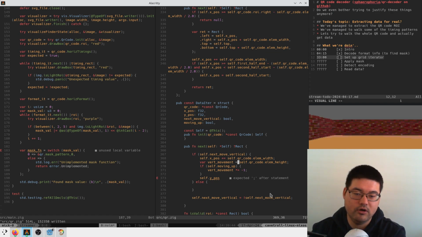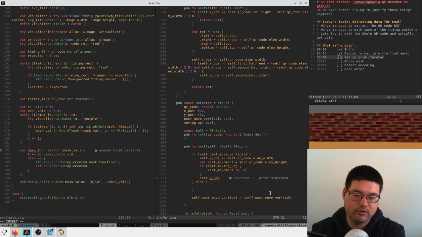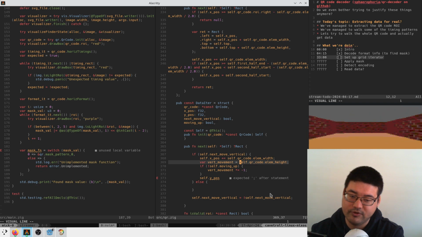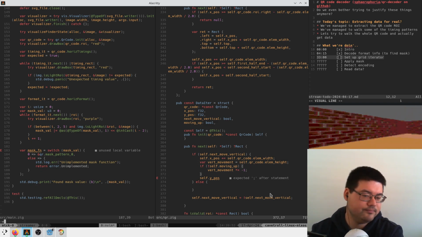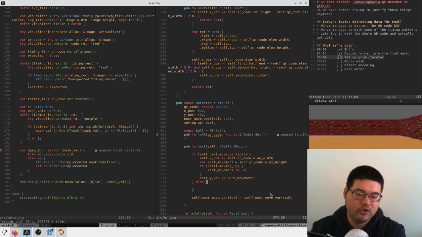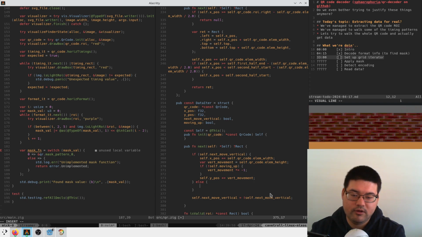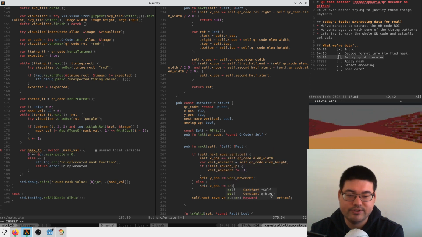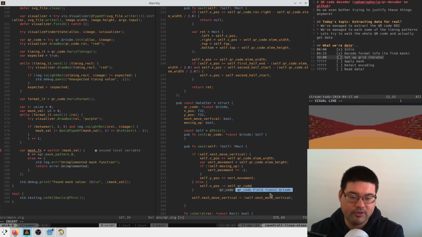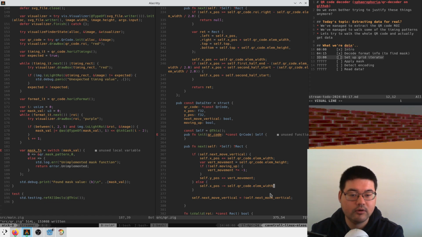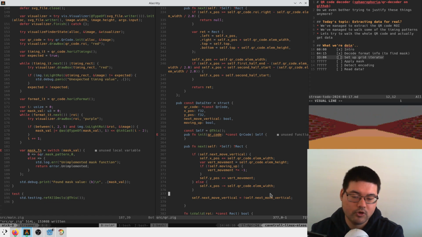Okay, so this should be not moving up because up is negative. Otherwise, it's just self X position minus equals self QR code LM width. We just move to the left unconditionally.